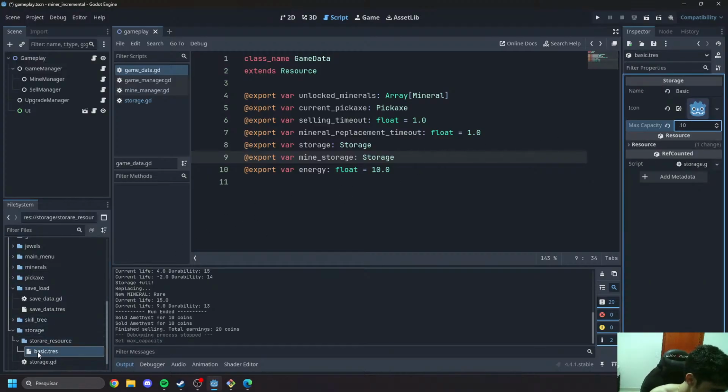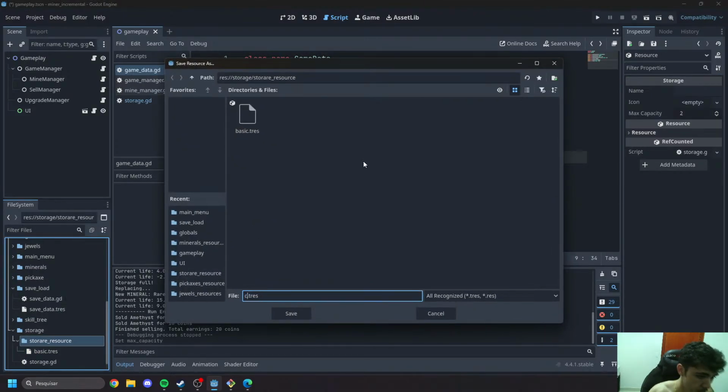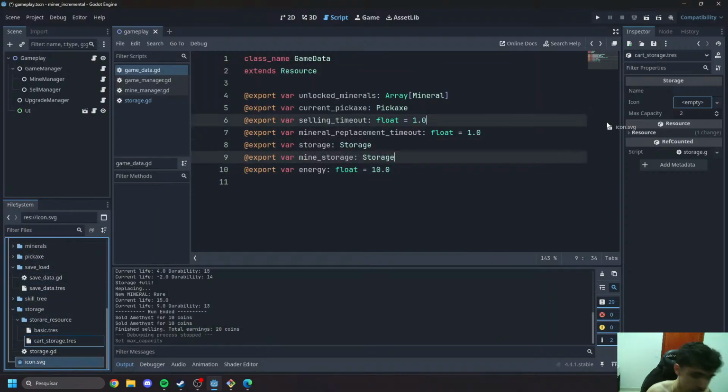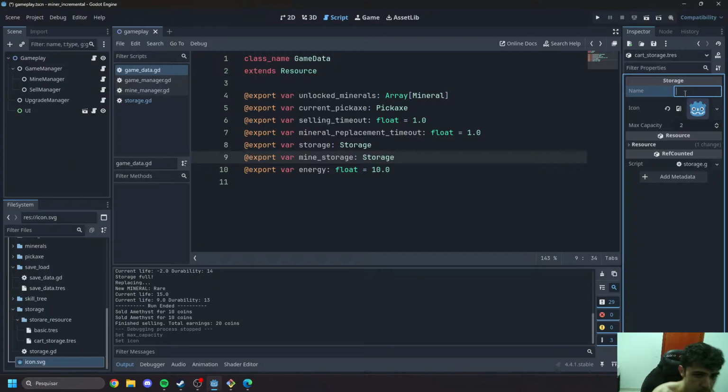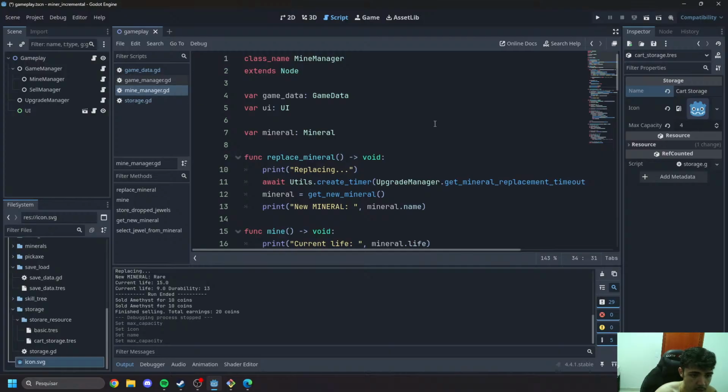Alright, and let's create a new resource, storage. It's going to be a cart storage. And we will have a Godot icon. I'm not using the icon yet. Let's name it cart storage, with a capacity of 4. Okay, so now we have a mine storage that we are going to use during the mine manager.